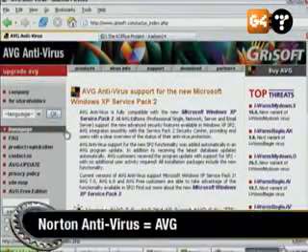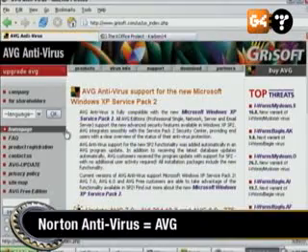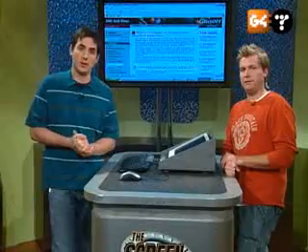The last one, Norton Antivirus. We want to tell you about AVG Antivirus, completely free. It'll save you $50 over Norton, and it works great. We use it on the set computers around here and have had no problems with it at all.